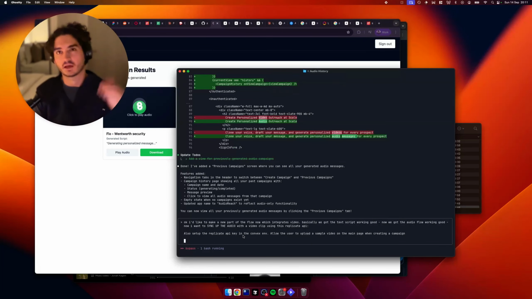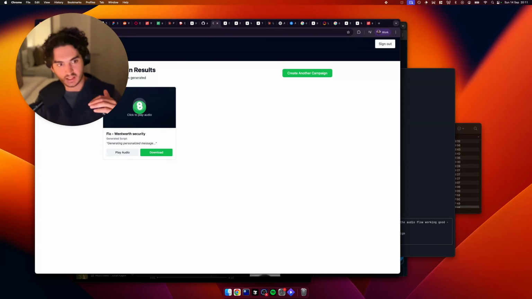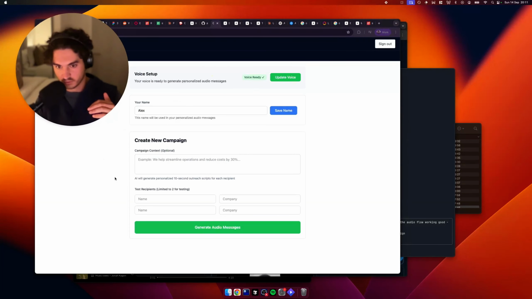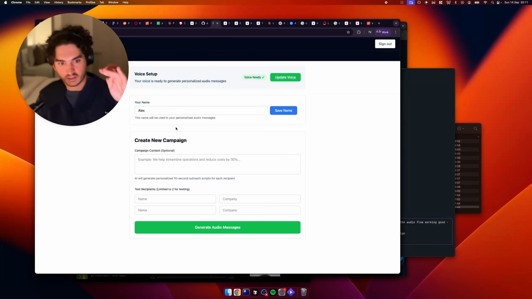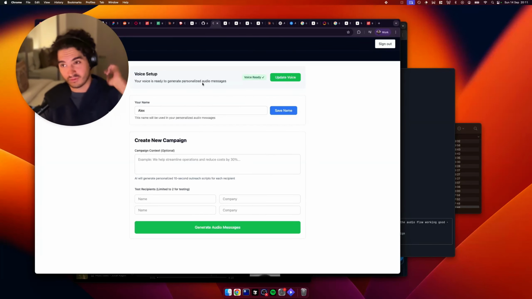So they're going to go there, they're going to punch in the details of the campaign like here. Let me just check OBS is filming. They're going to come through here, they're going to put in their name, the context, the recipient, and then it's going to create a script. It's going to create the voice based on their voice clone that they've already done. Then we're going to sync up with the video.